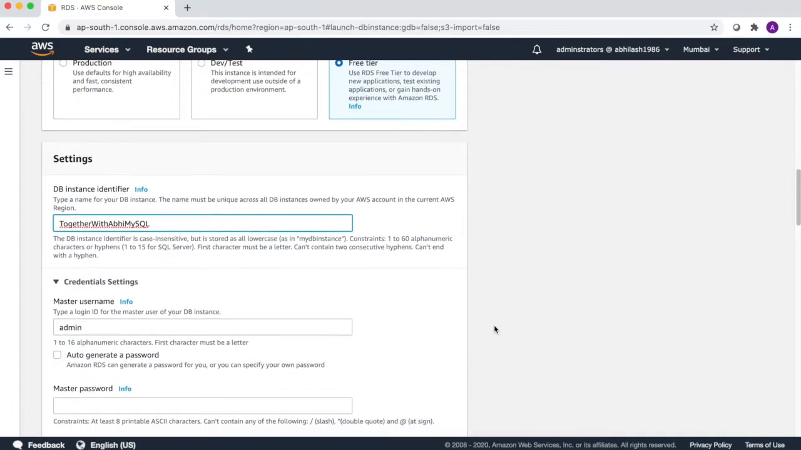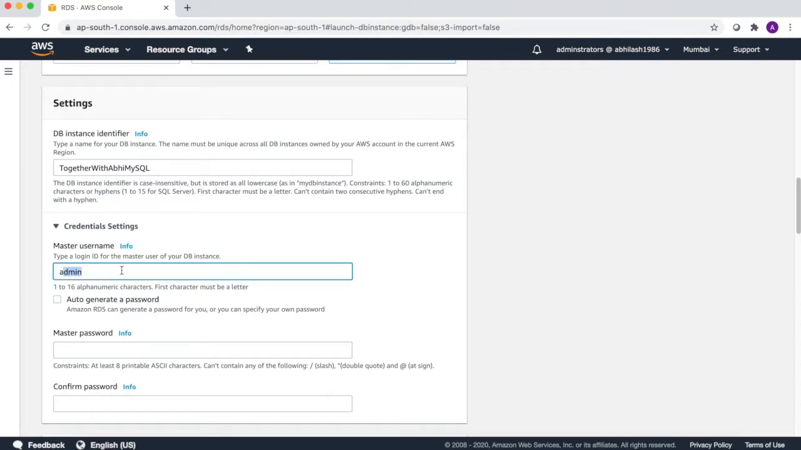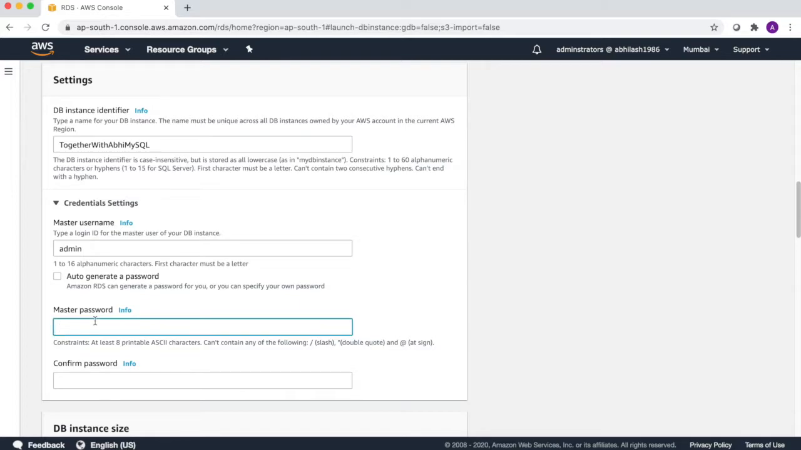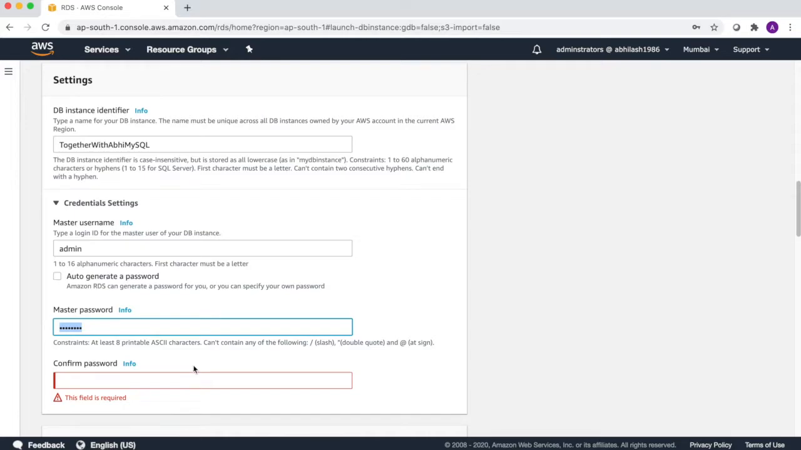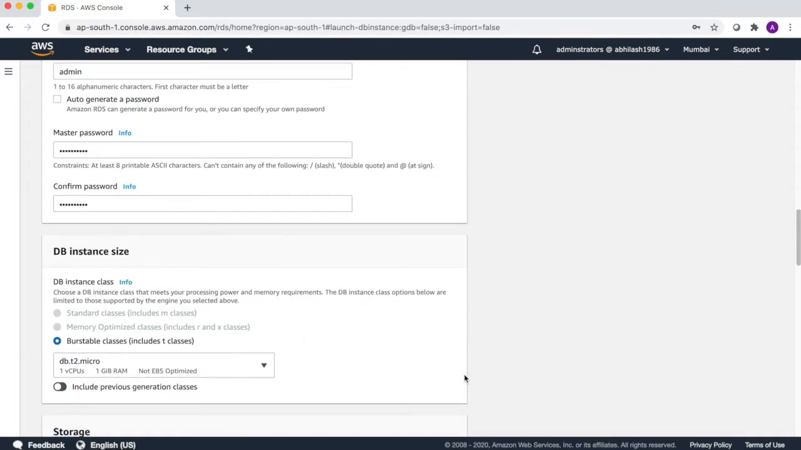Thereafter, it requires certain admin credentials, so you can give the master username and the password. If you want to change the username, you can, but I'll keep it admin for now, and I'll give the master password. This is an important password which will be required when we first connect to the DB instance, and the admin username is what we will be using for administration purposes. This is the password that we are going to be using. So as of now, we are creating a DB instance using the DB engine MySQL.